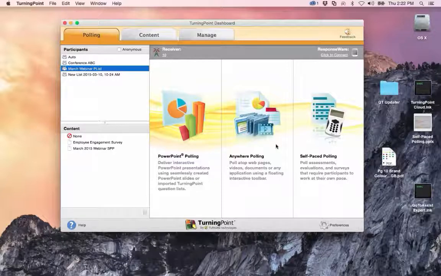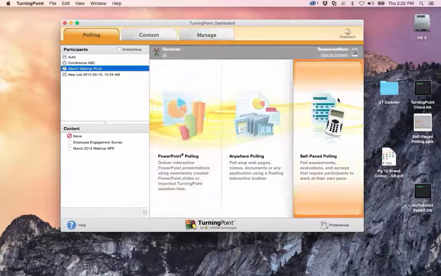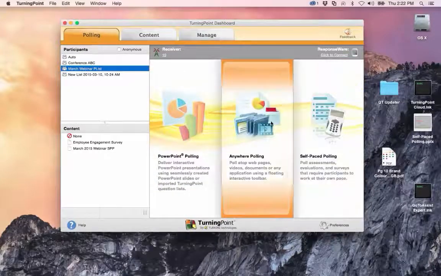With PowerPoint polling, it's fairly easy in that rush and hustle of getting everything ready to totally forget to plug your receiver in and you realize last minute. Nice thing with self-paced polling is it is not going to let you get any further than the dashboard without a receiver plugged in. So it's kind of fail safe. You don't really have to worry about anything going wrong. So it's kind of nice.